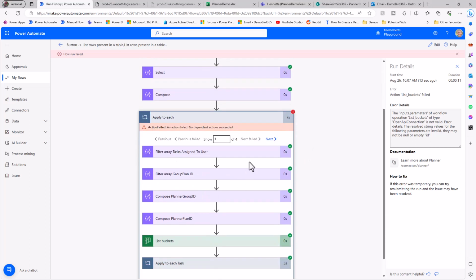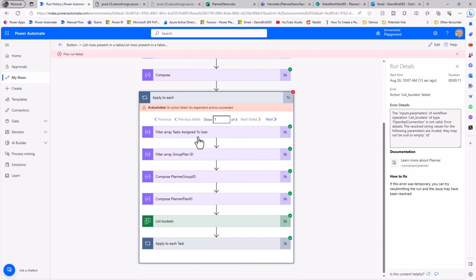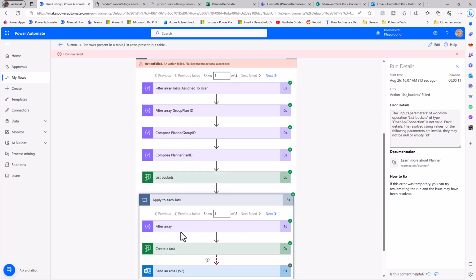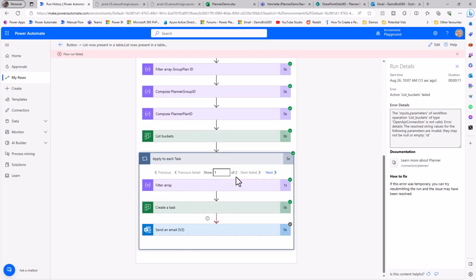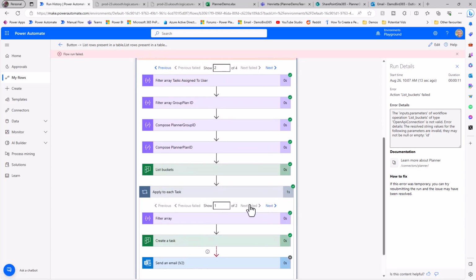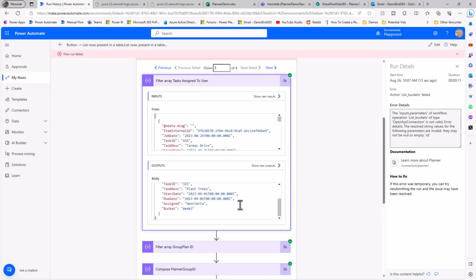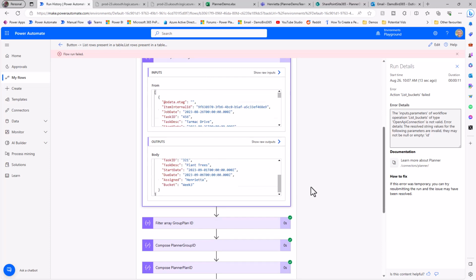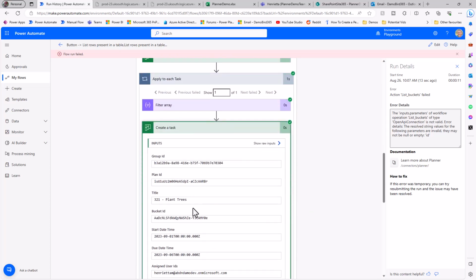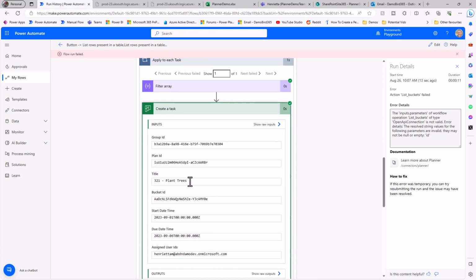So into the apply to each, we know it's going to loop 4 times because we've got those 4 different groups. And we've seen all the filtering and the compose. Listing buckets is not very exciting, but the apply to each is looping through all the tasks for each of those users. Here I've got 2 tasks. If I go to the next user, they've also got 2 tasks. The next user, which was Henrietta from memory, if I pop this open, it is Henrietta. She's got a single task, which is plant trees. If we have a look at the create a task, we can see it's task 321 plant trees, start and end time and her email address. So that's all worked correctly there.